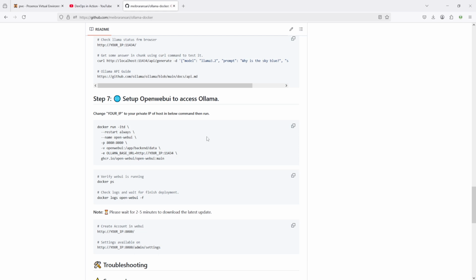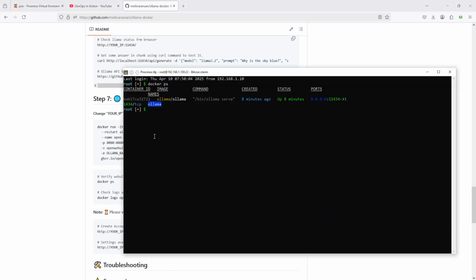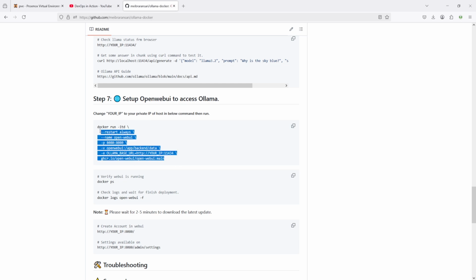Okay, and now I want to set up Open WebUI. Before that, you must understand: if you are running Open WebUI from the LAN, you can set up Open WebUI from anywhere on the LAN. Let's say if you want to set up on another PC, you can, just make sure to change your Ollama IP here.